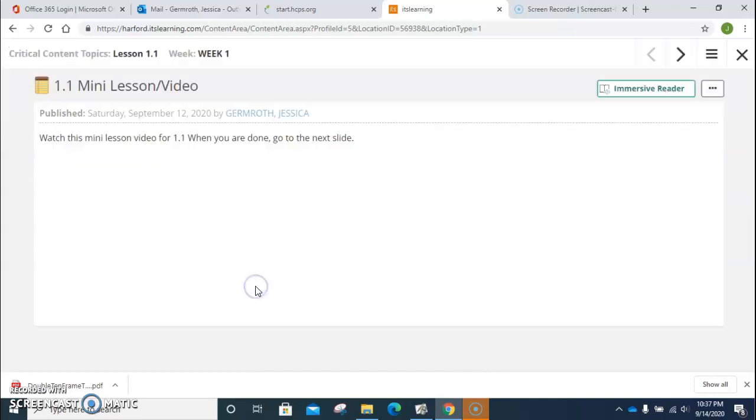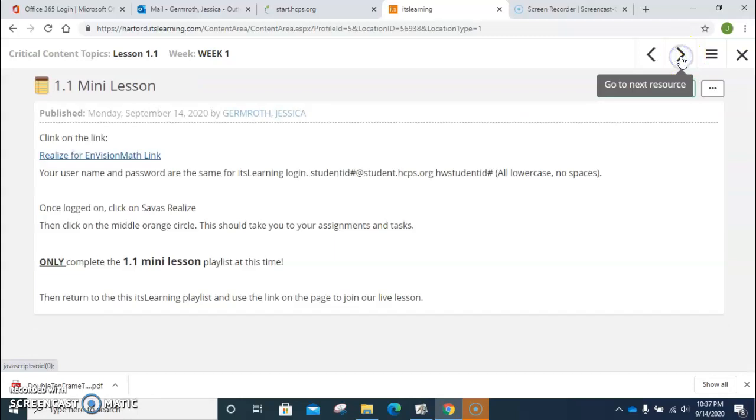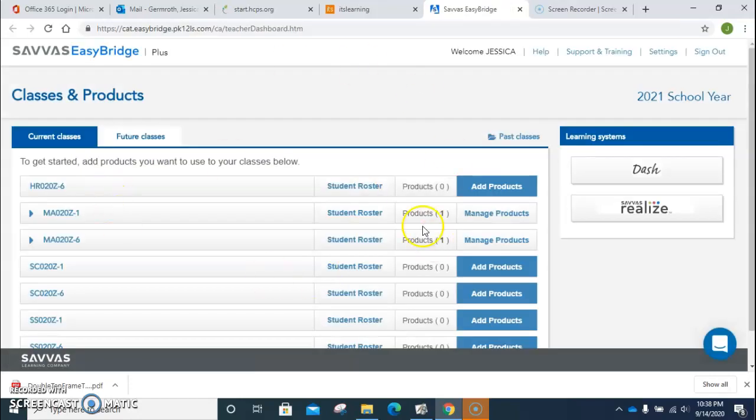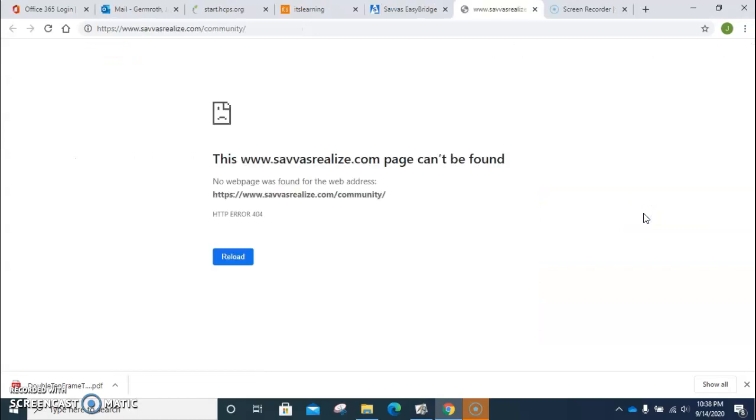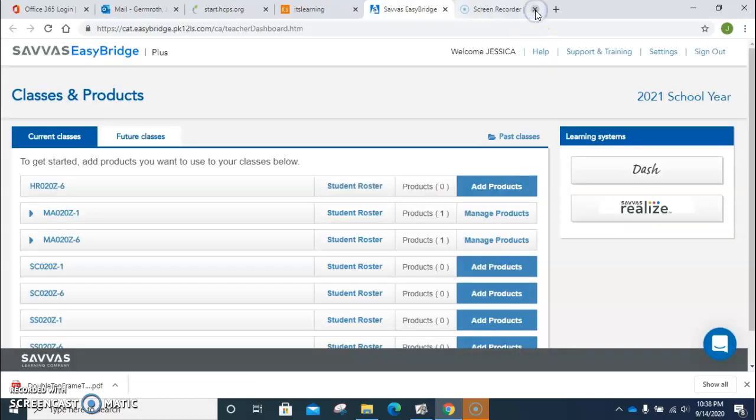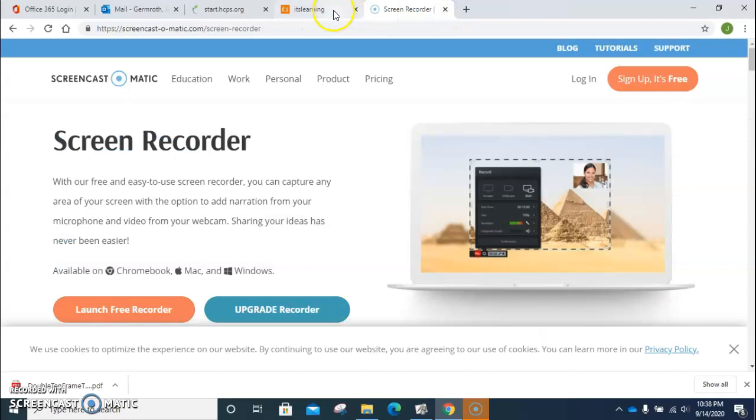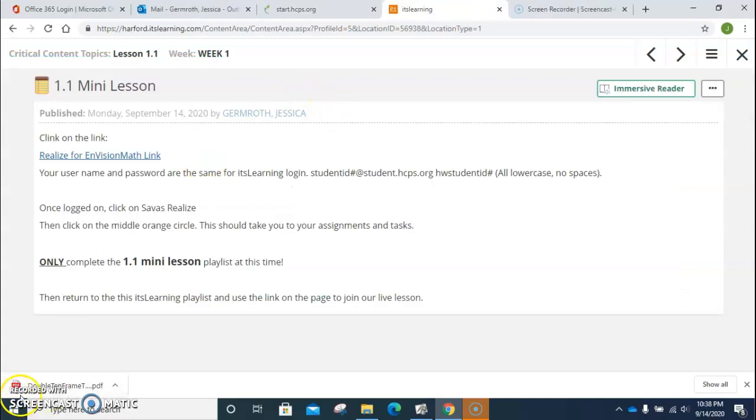So one way is when you go through the playlist, there is now a new link here. So if the students click on this link, it'll take them to this page. They should be able to click here. And again, it should load for them today. It was not working for me, and I know it wasn't working for many others.